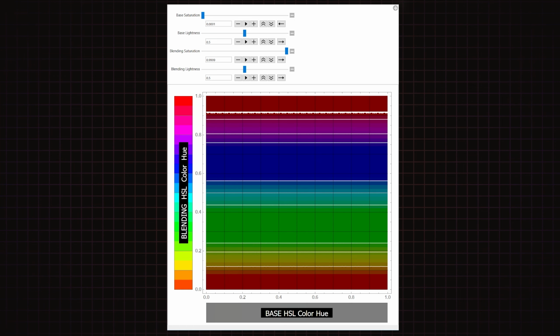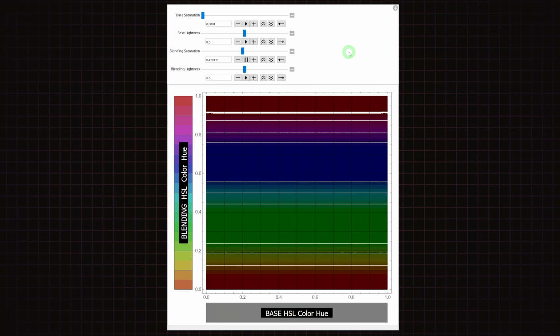Now let's do this the other way around with the base color being gray. This time there is some darkening, but we still see the same wide red, green and blue stripes, just horizontal this time. Changing the blending color saturation again has no effect, other than making the resulting colors darker.